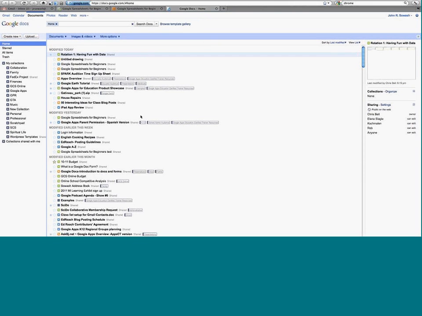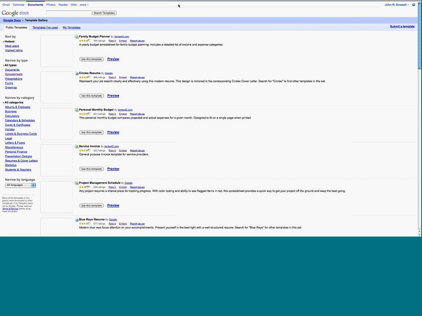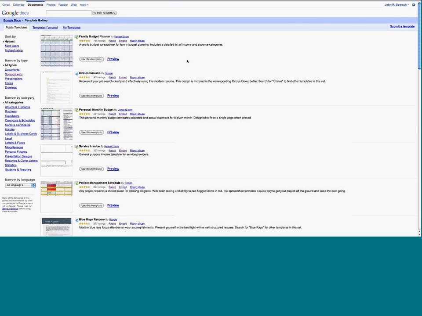Here in my Google Docs interface, the home page where you see all my documents, you can type a search term into the box to search within your documents, or you can search public templates. I'm just going to go into the template gallery to show you what it looks like. There are thousands and maybe even hundreds of thousands of templates that other users have created that are way better than anything I could ever create. It's really, really cool. Let me just show you one.